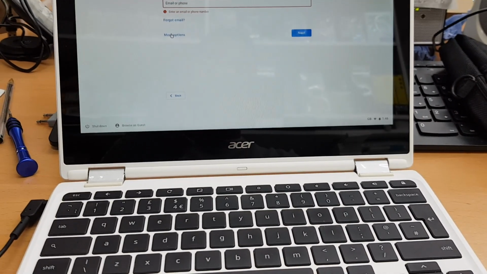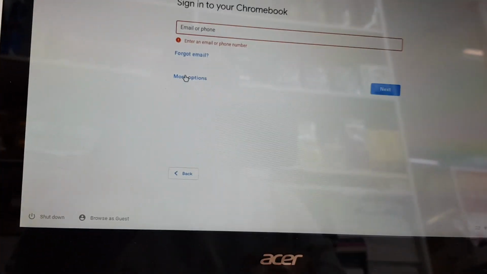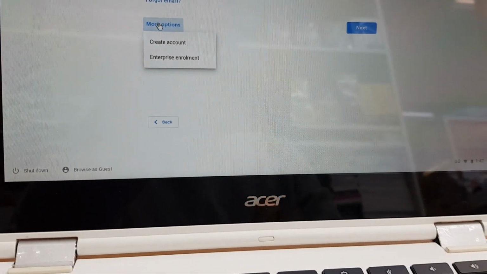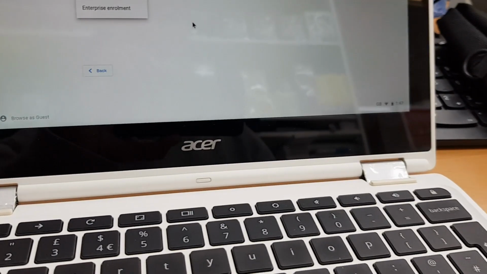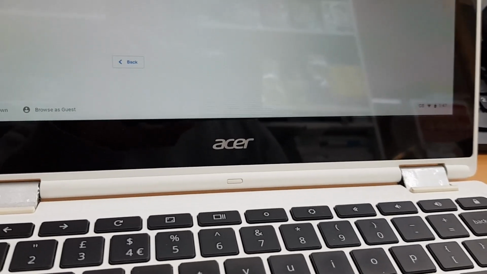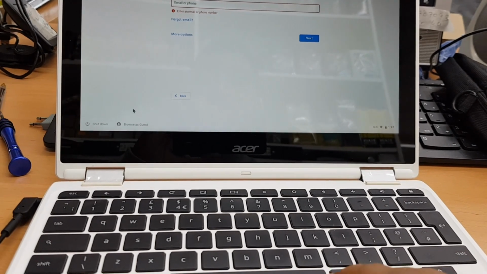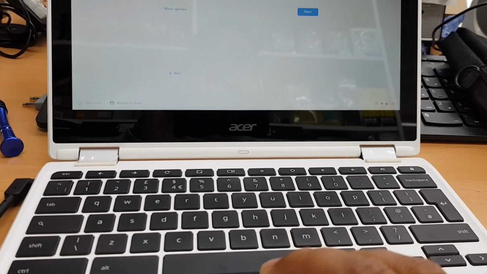okay, if you don't want to put your new email, obviously I'm going to send it away, so I don't want to put any email address. So click on more options. You can create it if you'd like, but I don't want to create anything. I will leave it empty for the next user, next owner. So what I'm going to do, I'm going to shut it down.